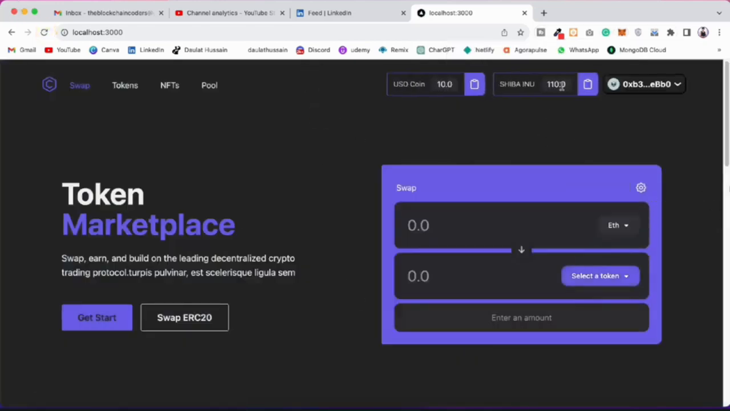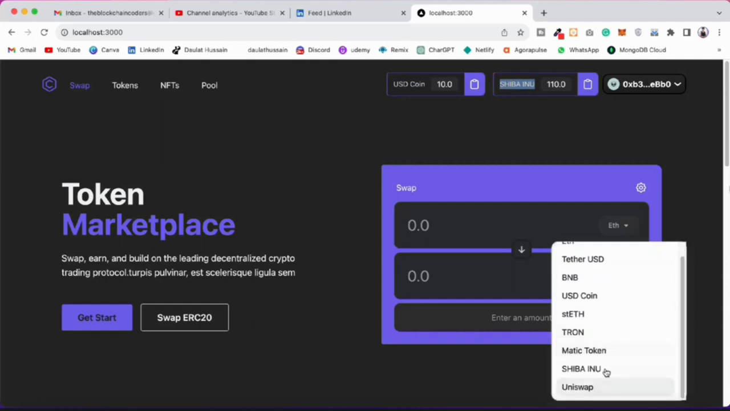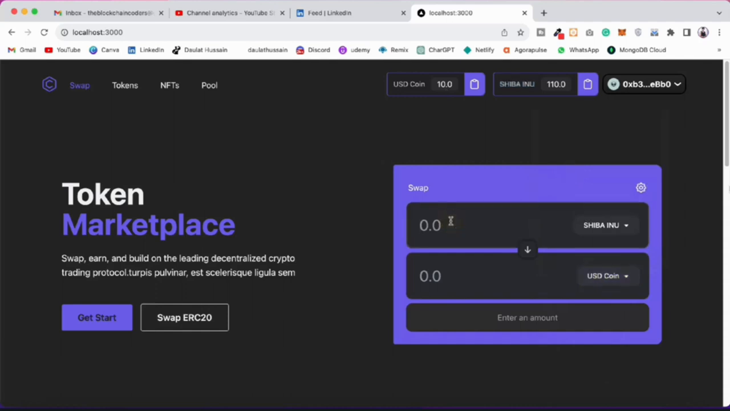If you reload that, you can find that we have simply swapped the token. So this is the one swap. Now we have to do the swap from USD to SIBA Inu, meaning token to token. So I'll pick the SIBA Inu as the first token, and the second token I want to swap with USD coin. So I'll want to swap something like, let's say 30, not 300, because I don't have that.